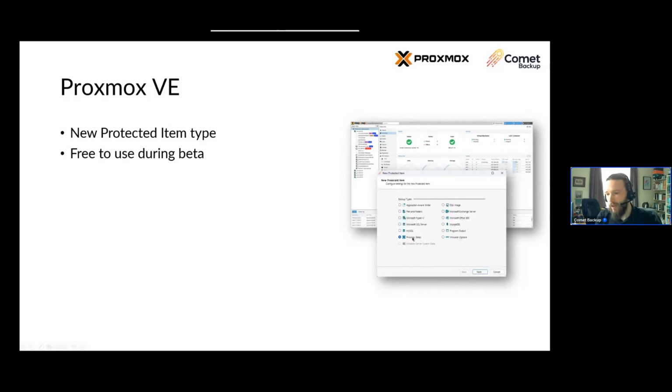So it's a protected item. That means you go create new protected item, you click next, and you'll be prompted for SSH credentials to the cluster. So Comet can connect to any one of the nodes in your cluster and back up the whole cluster from any node. So that's up to you. If you're running Comet from inside a VM on Proxmox or from the Proxmox host itself, then you would probably select the node itself just to minimize the hops and the cross-cluster network traffic, but it actually doesn't matter too much, we've found.